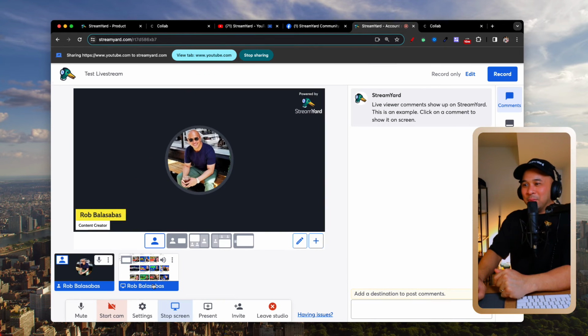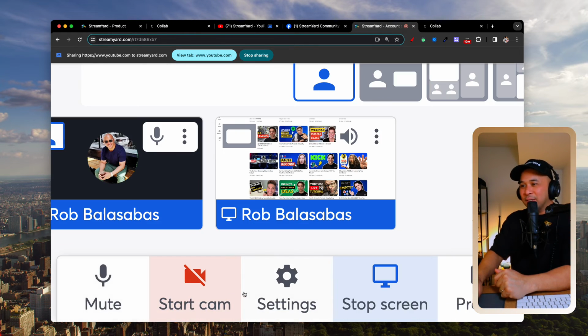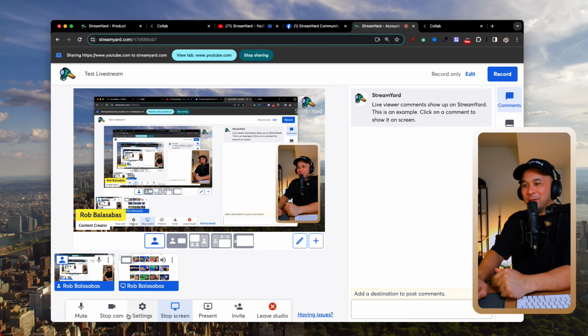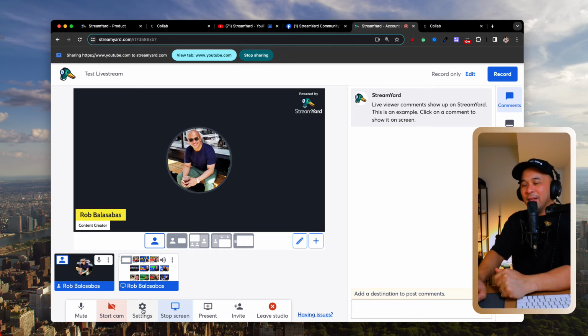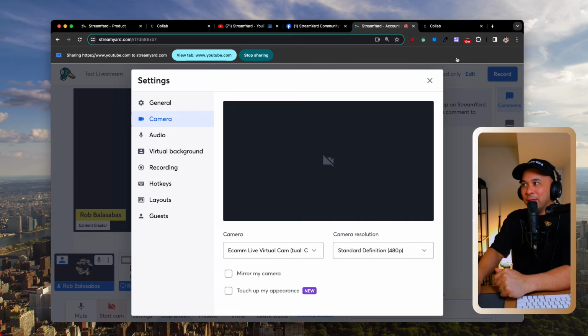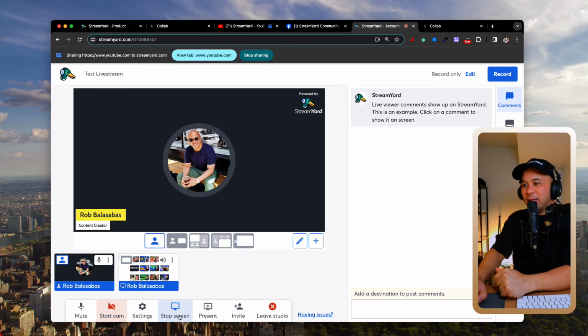There are some quick buttons there. There's a start camera button, which we all know about. If I start the camera, you'll see the camera. If I stop it, I'm gone. There's a settings button, which we're all familiar with. I showed you that earlier. You can get back to the settings page again.